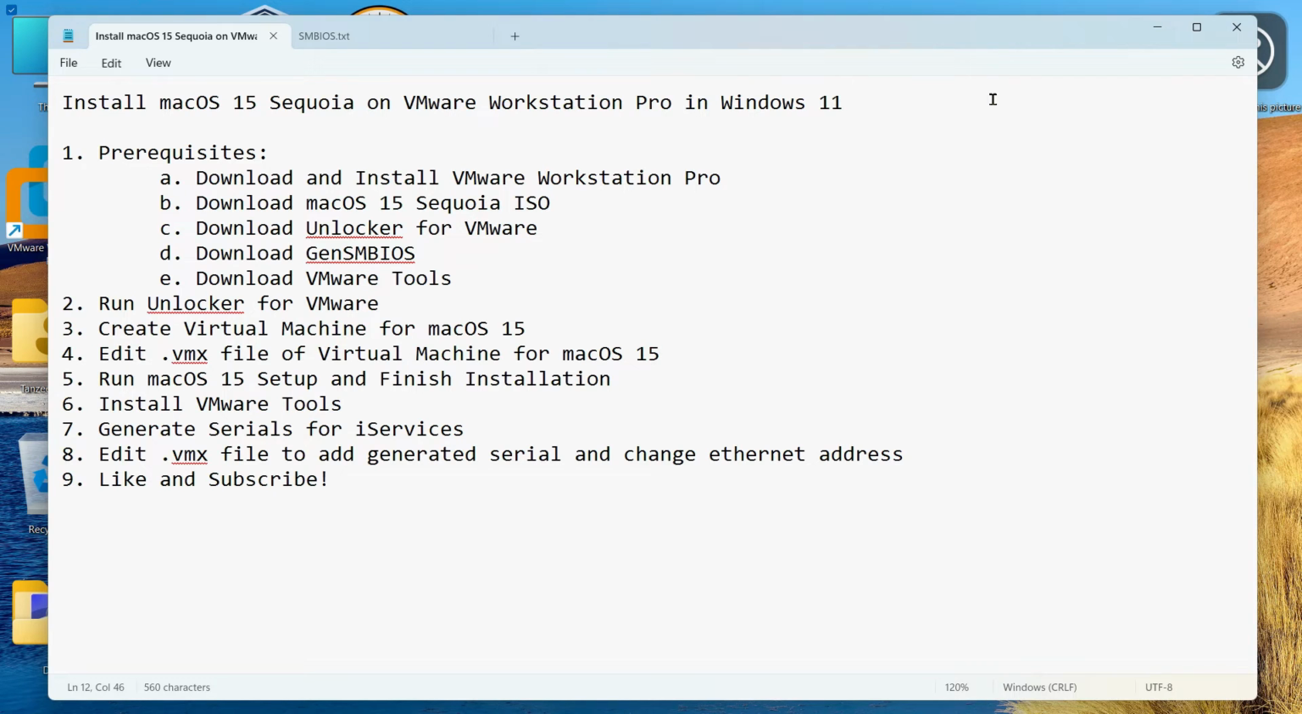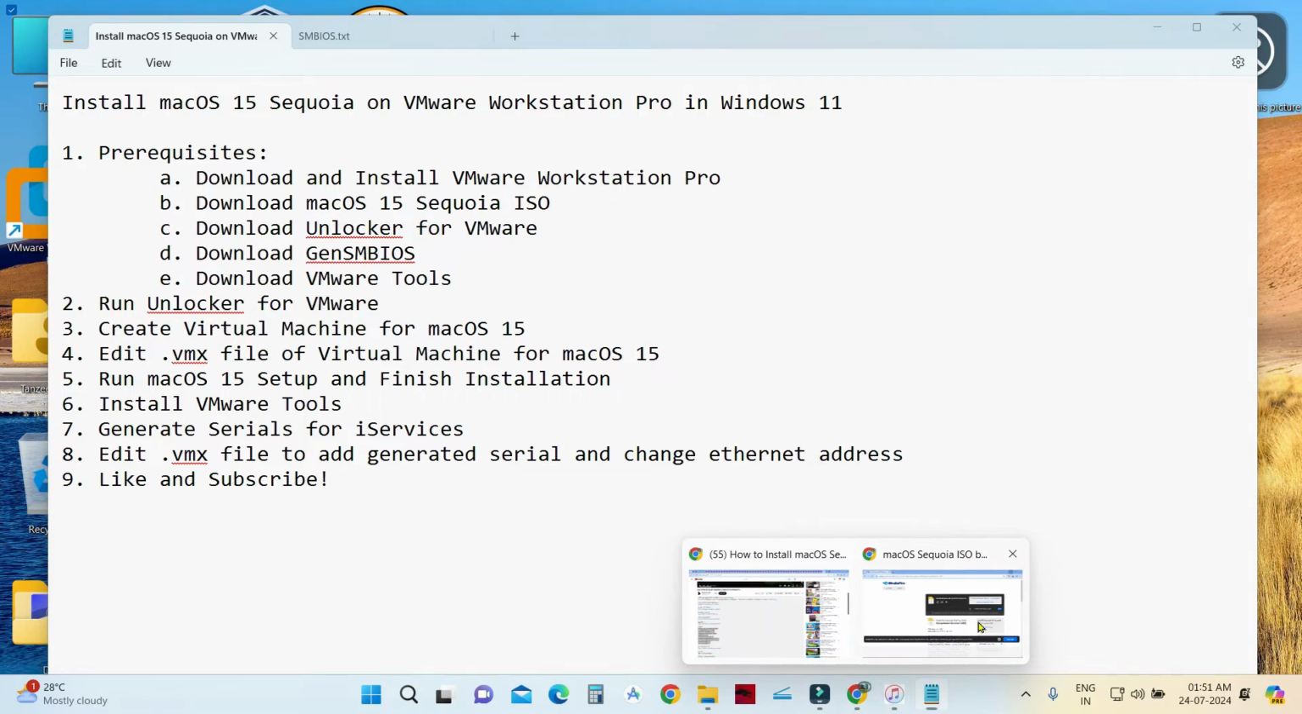Now once the download of the macOS ISO file is done, the next thing to do is to download the unlocker for VMware. VMware by default does not allow us to install macOS, so we have to use something called an unlocker. We'll talk about it later. Let's just download it first.